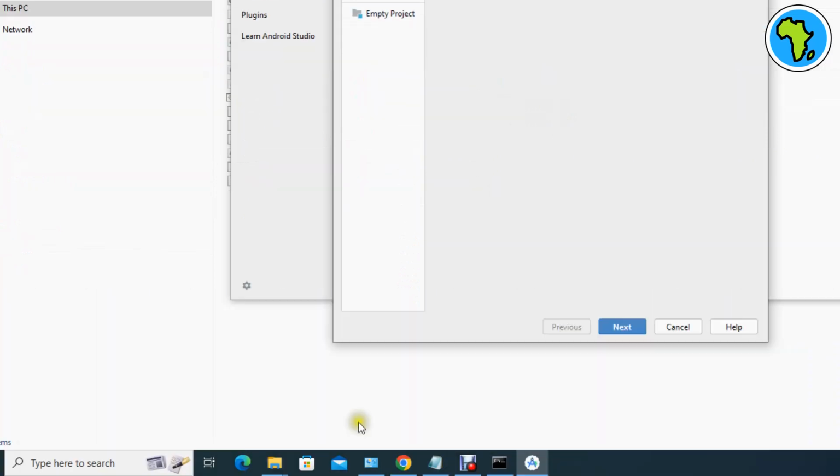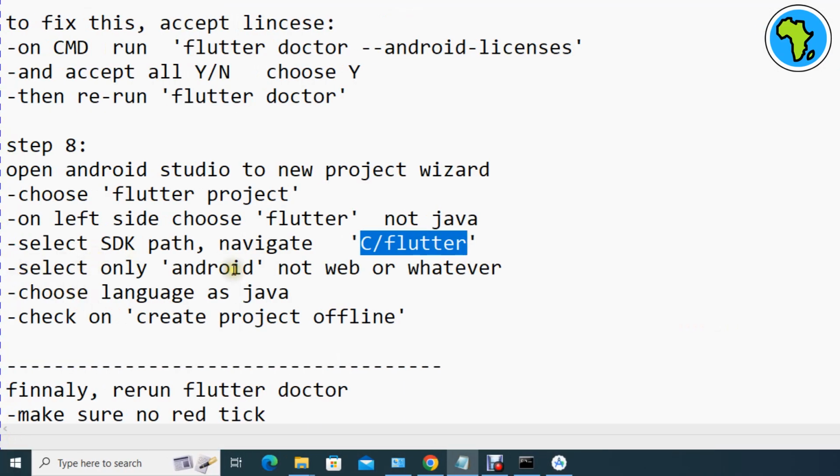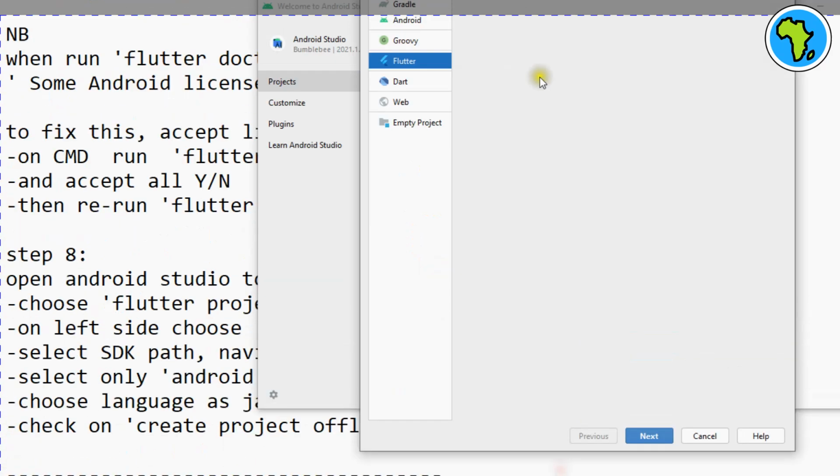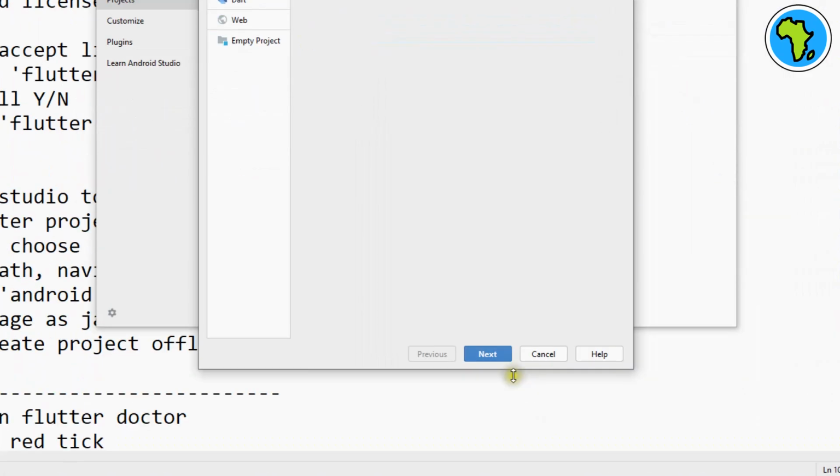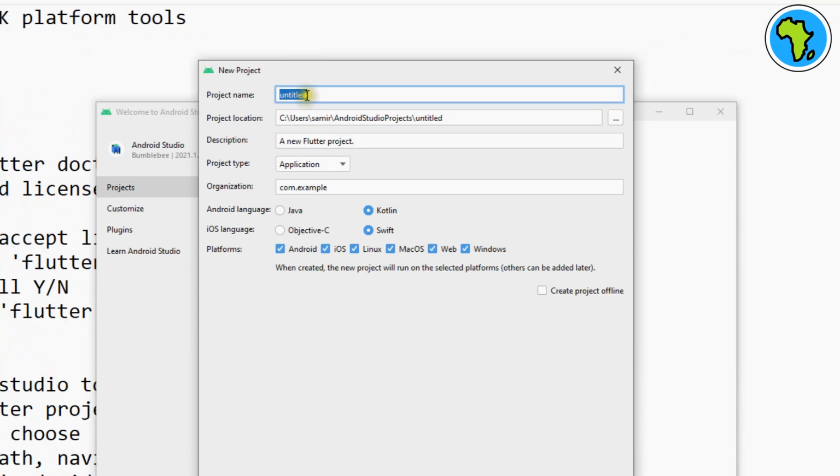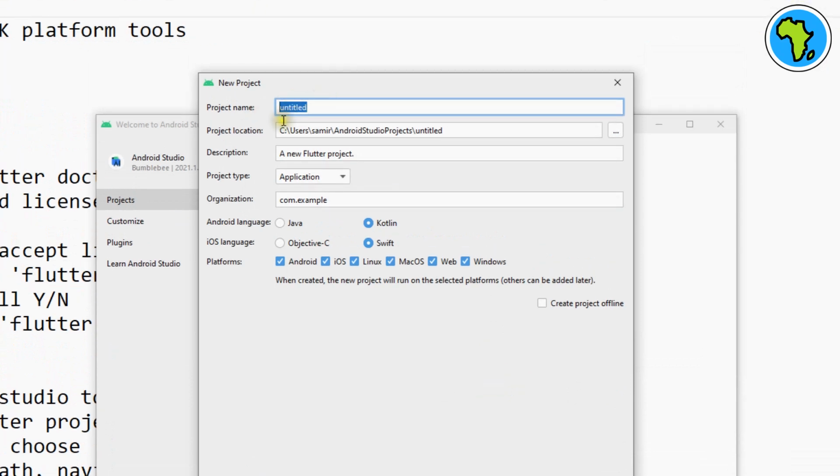Okay, so after then select only Android, not web or whatever, then choose language as Java. Then check on create project offline. Okay, so after then here click next. After clicking next, then project name is untitled. So for example, my project is known as demo. Description left default, project location left default, project type is just create an application. Okay, so organization, this is the package name, so just left default.